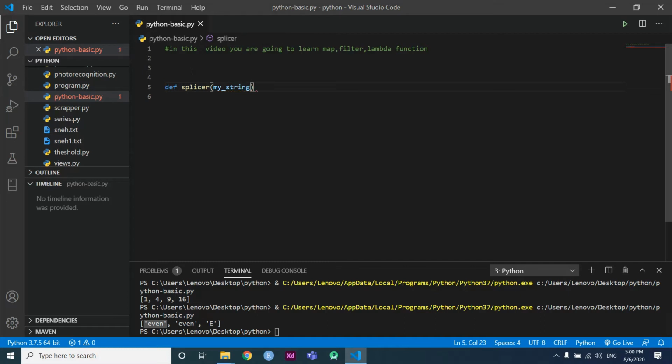Okay, what I have to do is if my string's length is divisible by 2, then I have to return even. And if it is not divisible by 2, then I am simply returning the first character. So I write if length of my string modulo 2 is equal to 0, then return even.